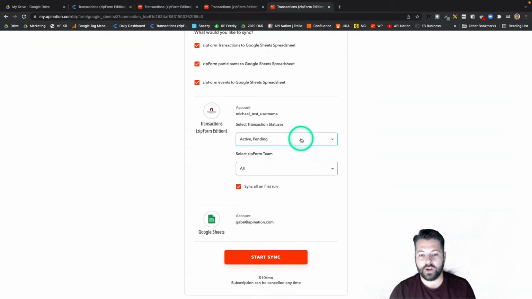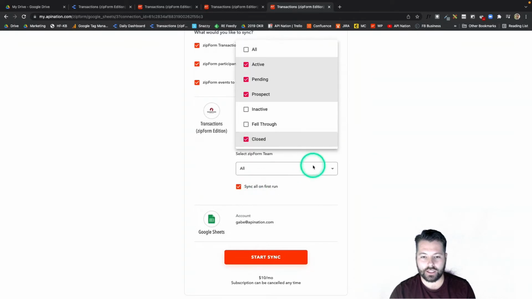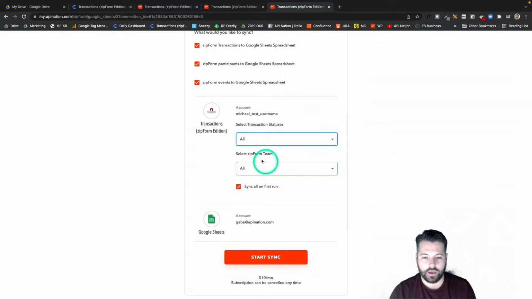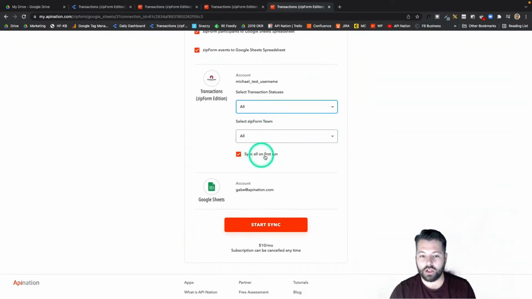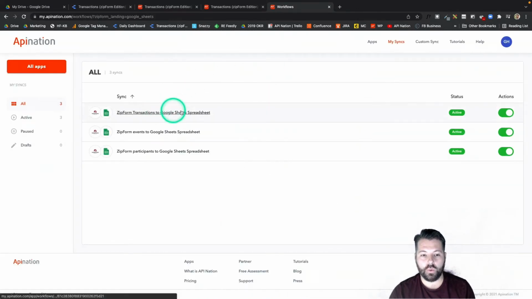I can filter it by transaction status. By default, we have active and pending, but I can go ahead and add prospecting. Definitely want to add closed. Let's do all of them. And then if I want, I can also filter by team. I'm going to sync all on first run. That way it gets all the transactions throughout the year. That way they all show up on my dashboard. I'm going to hit Start Sync. That's it. You can see I now have 3 workflows, one for transactions, one for events, and one for participants, creating 3 spreadsheets in my Google Drive.